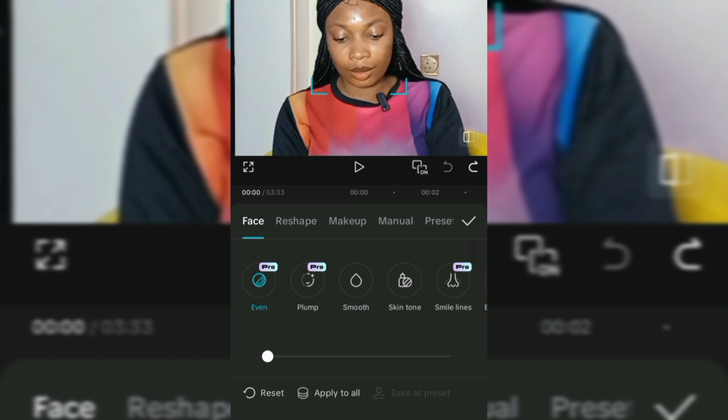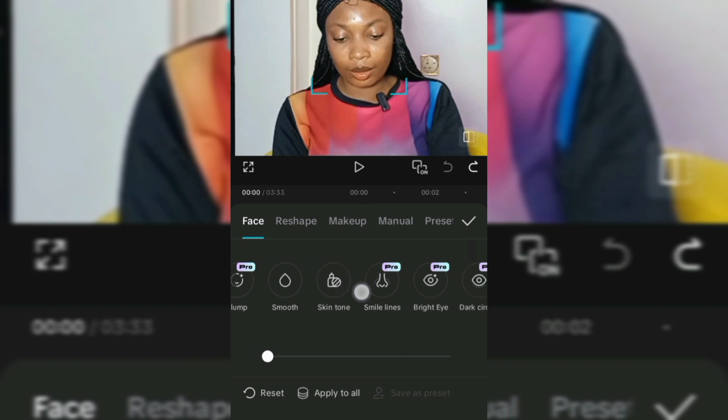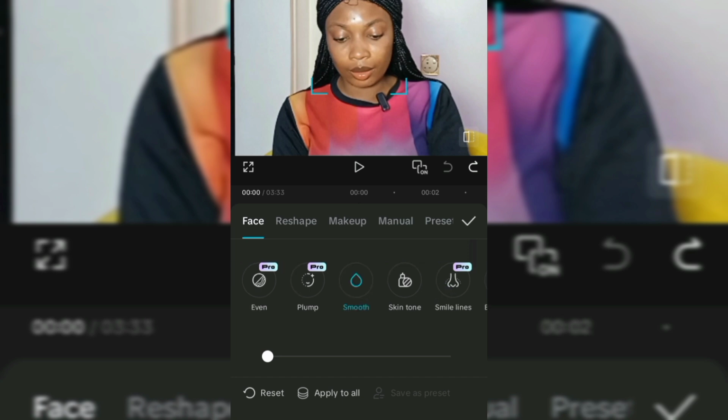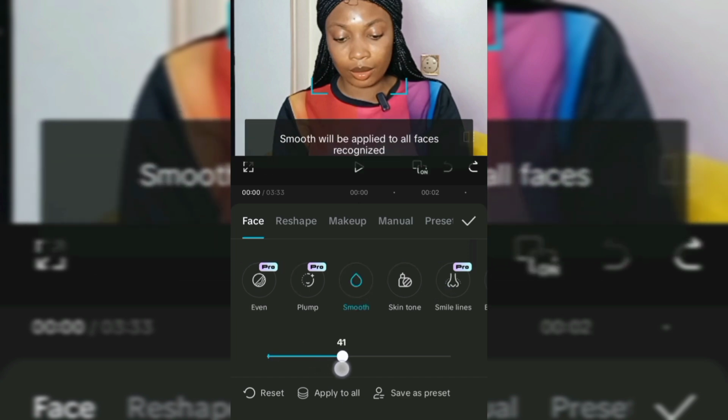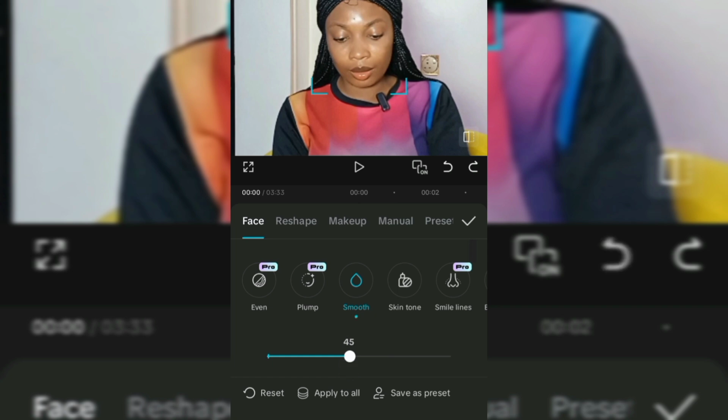You can see there's smooth, there is skin tone, smile line, but you're just going to use smooth. Now if your face is extremely rough, you increase it. But my face is not really rough, so I'm just going to increase it to 5 just for this tutorial's sake. I don't usually make use of it, but for those who need it, you adjust it to your desired taste, then you click on save.